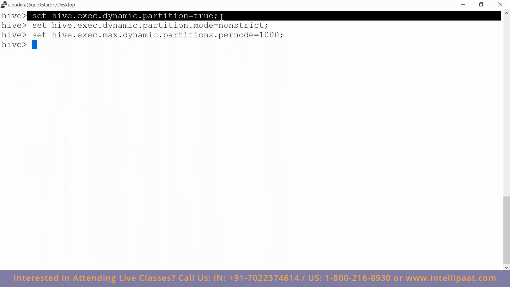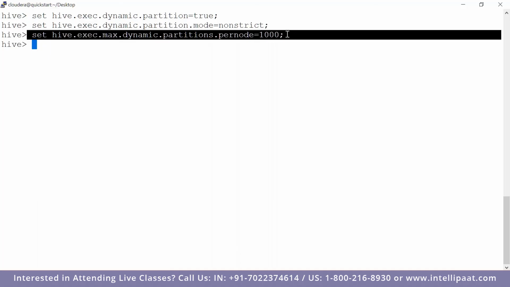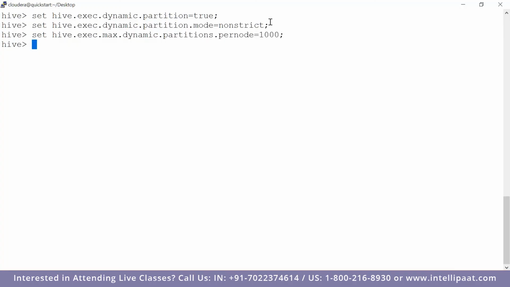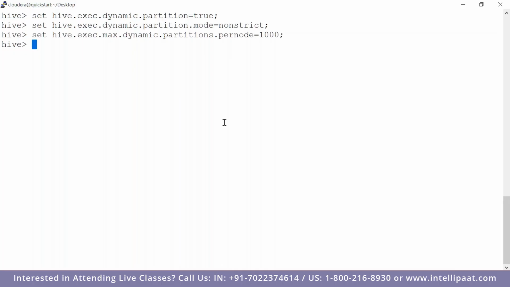So that is why I'm typing this command, set hive.exec.dynamic.partition true. That means it will enable dynamic partitioning. I'm also saying that the maximum dynamic partitions per node is 1000. That means the maximum partitions created will be 1000. You can give more if you want, it is up to you. I just use 1000 so that it sounds good. You are also saying that the partition mode is non-strict. You have something called strict mode and non-strict mode.